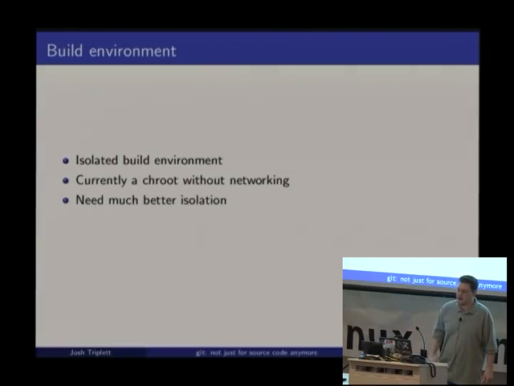So the actual build environment, the trick here of what do you do when you take a tree, run a command, and get another tree, right now it's a change root because that's the simplest thing to deal with.